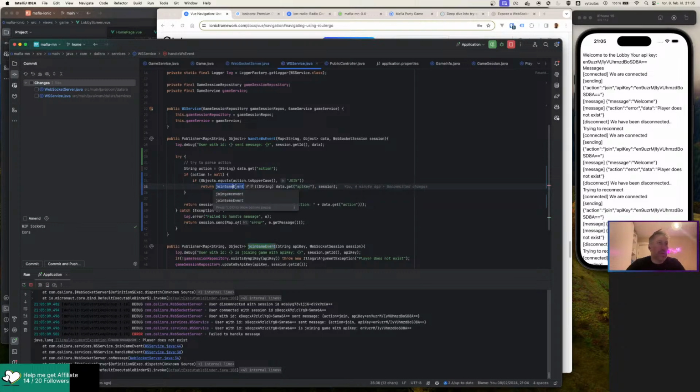Not a join game event, let's do join game. Let's do handle join game event. Then from the data, we can get API key. It's the only thing that is needed to join the event. We pass the session. And that returns. If it does not return, that means we have an action that we don't know what to do with.